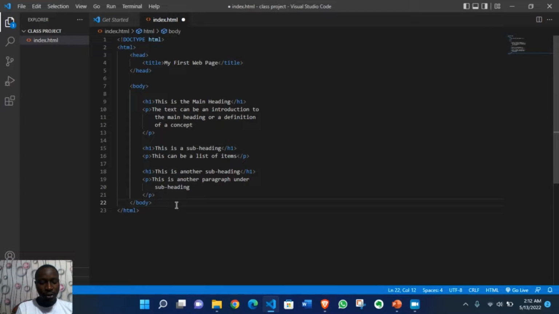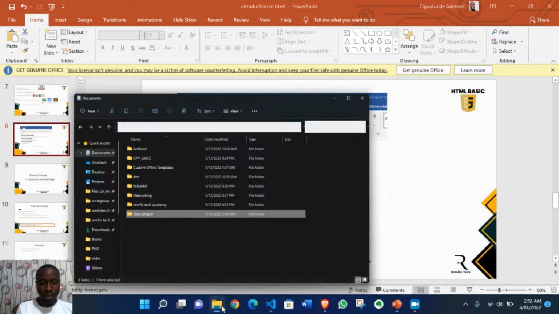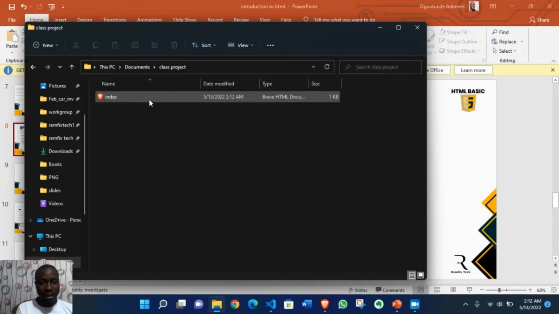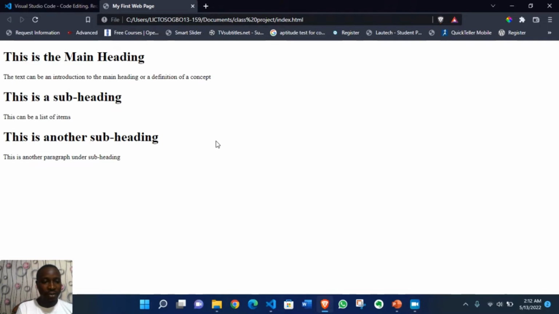Now, after the code, what I will do is save this by pressing Ctrl S. So now it's saved. I'll minimize this and go back to my file explorer, and then come to class projects. Once I come to class projects, you see that I already have the file here, and because I had the extension there, it brought out an icon for me, which is an icon of the browser that I'm using. If I double click it to check my web page, this is my first web page.